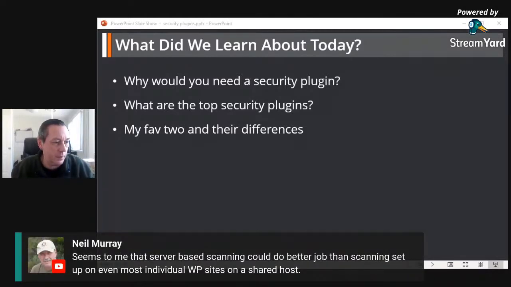Oh, sorry, I missed another one from Neil here. Neil says, seems to me that server-based scanning could do a better job than scanning set up on even most individual WordPress sites on a shared host. Yeah, Neil, you've got your pros and cons. Local-based security is going to be more thorough because it can scan those files at a deeper level. The cloud-based, yeah, it's not going to be able to know anything outside of the URLs that it tries to scan for your website, because it has no access to your actual server. So it could miss complete directories, complete files that are riddled with malware.